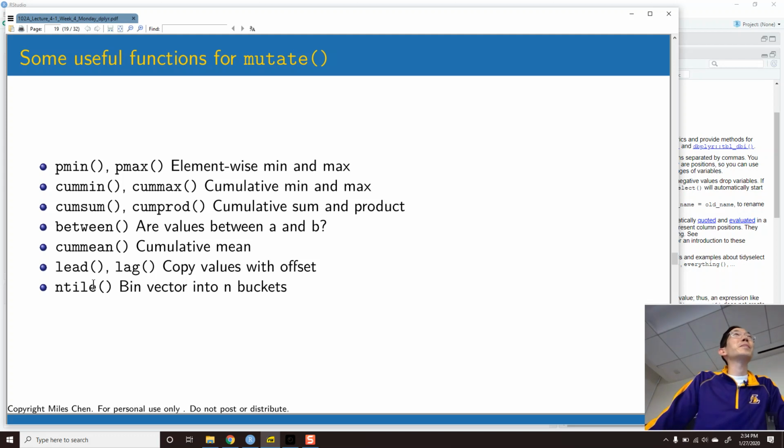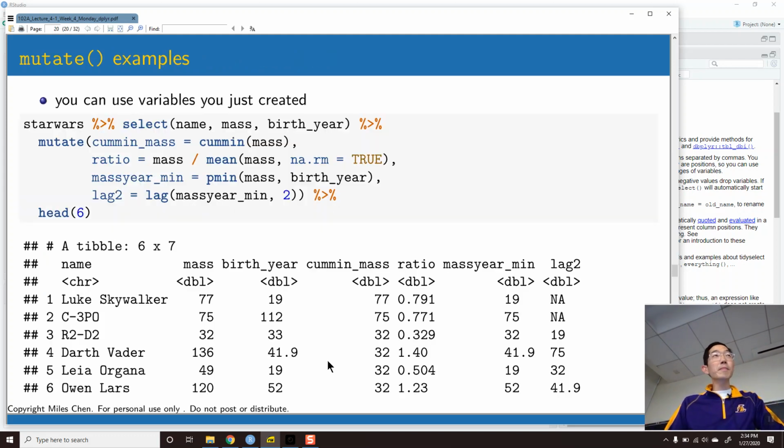Question? When you said that the variables that you just created could then be used in the next expression, is that only possible with mutate, or is that possible with any? Well, okay. So within mutate, we've defined mass year min here, and I'm using it immediately, almost like in the same line here, okay? And that's allowed, okay?